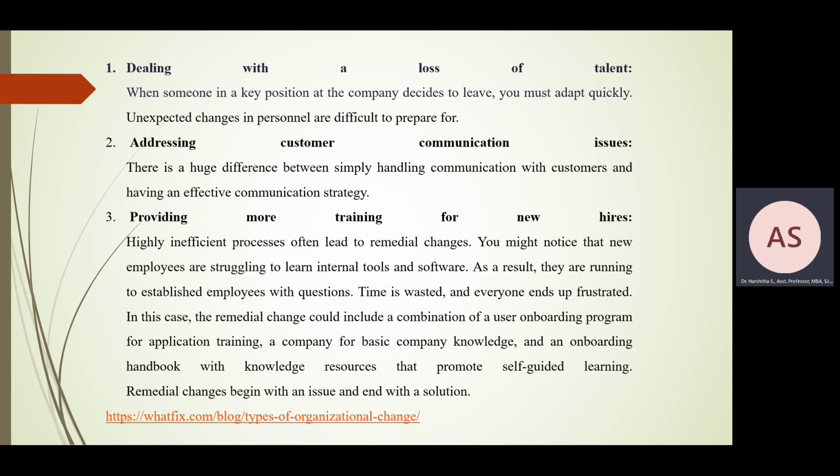When it is spelled with double N and E, it is personnel, that is employees or individuals. When it is only N, A, L, personal, it means something which is confidential or limited to one's own individual. So again, coming back, unexpected changes in employees or personnel are difficult to prepare for.